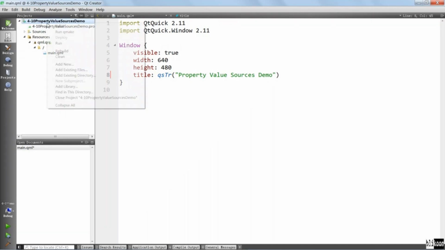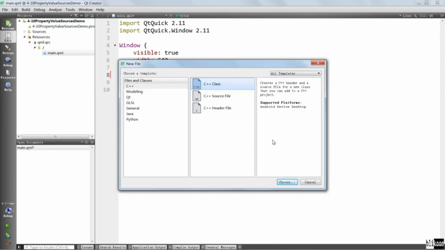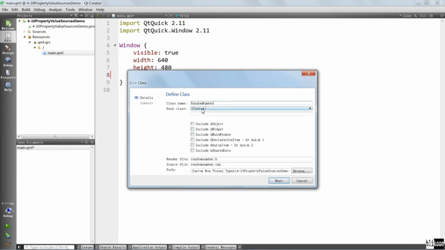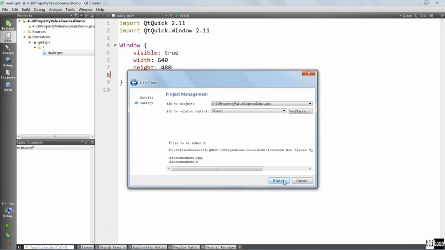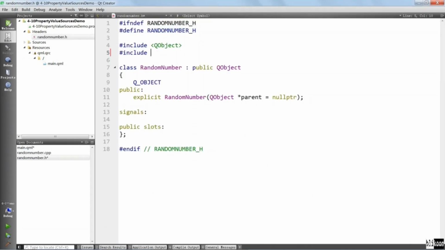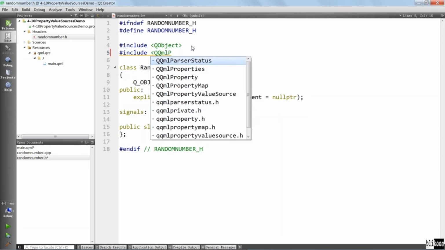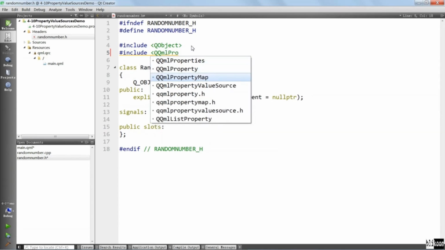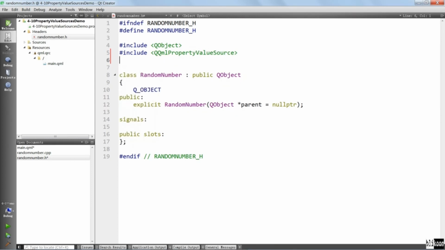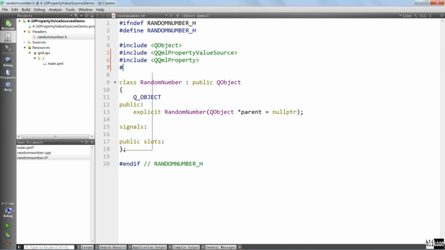We want to create the class in C++, so we say new C++ class. We call it RandomNumber. It's going to inherit QObject as usual, and we finish. We want to include a few classes. One is going to be QQmlPropertyValueSource. The other is going to be QQmlProperty, and we want to include QQml.h because it's going to contain the macro for the interface we're going to use in a minute. We want to do a multiple inheritance here and inherit QQmlPropertyValueSource as we saw in the slide. Let's do that. We want to put in our macro.